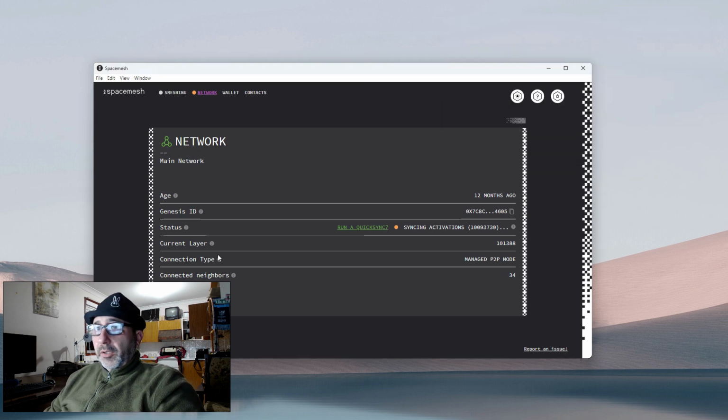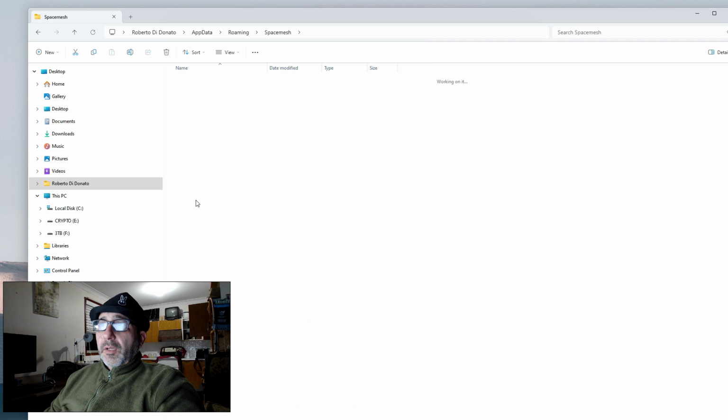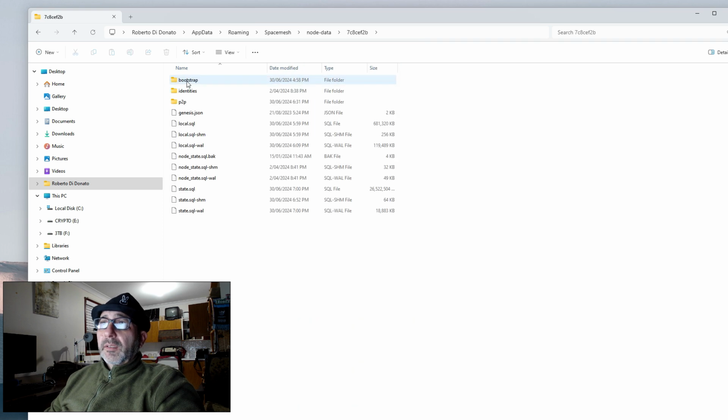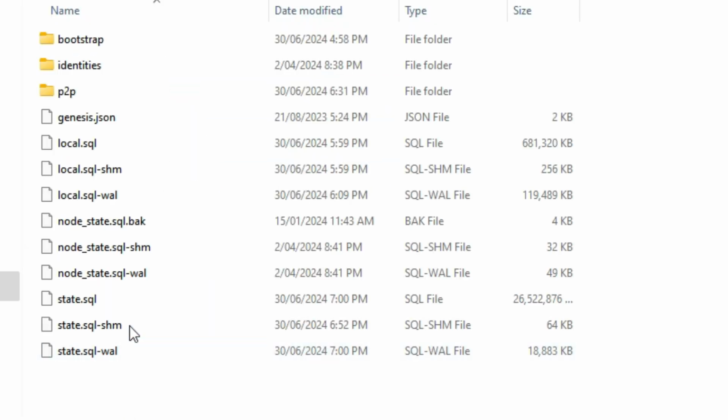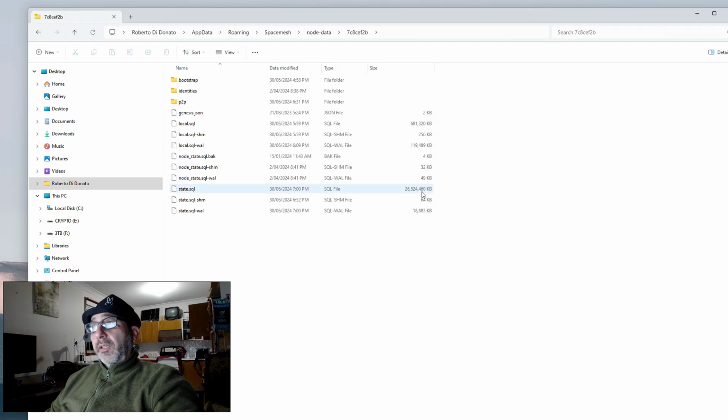Anyway, what you've got to do is go to the app data here in Spacemesh, the number, and here you have the state.sql. Currently it's 26 gig and it's downloading. You can see it moving. Now I've got to go to 95 gig. Do you understand? It's just way too long.